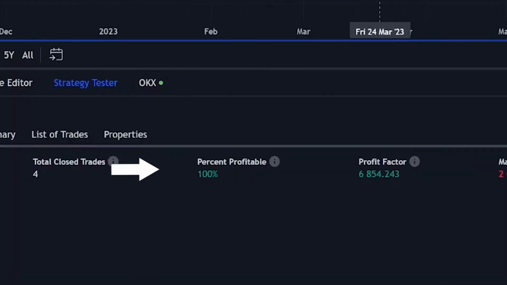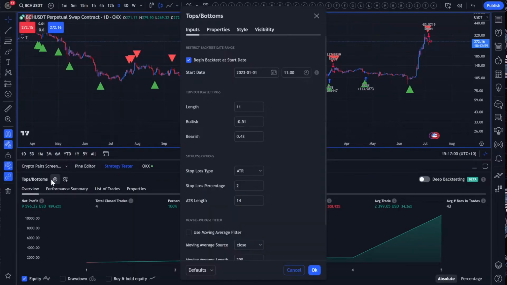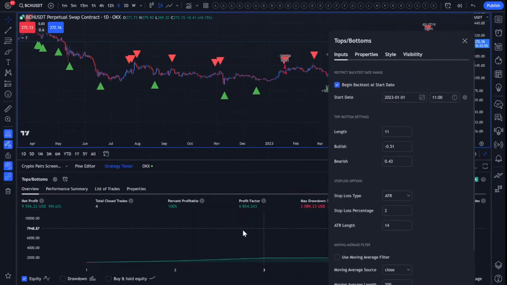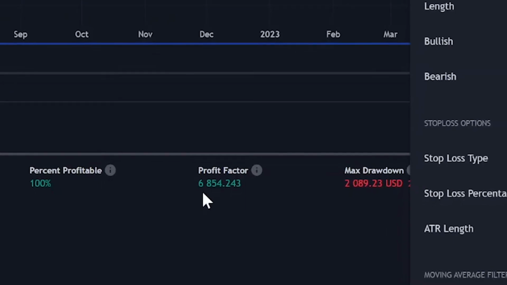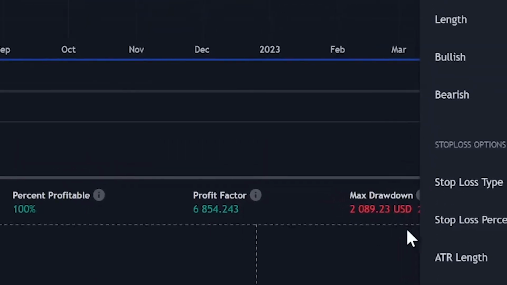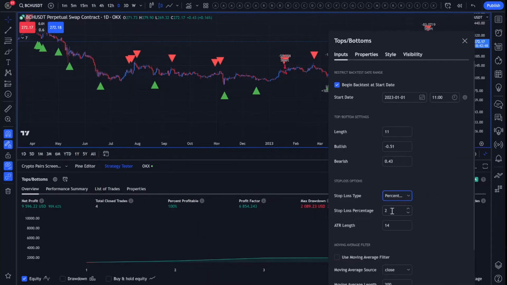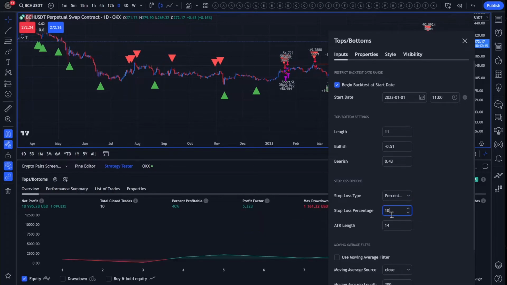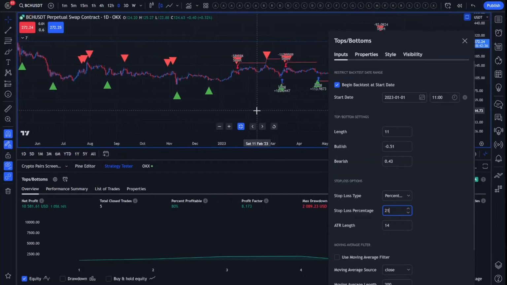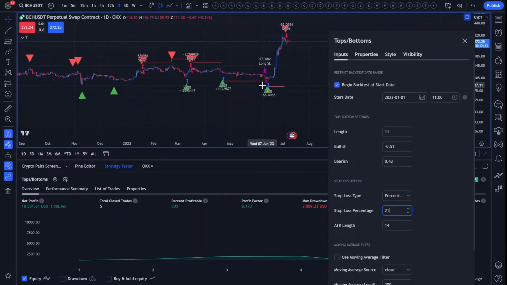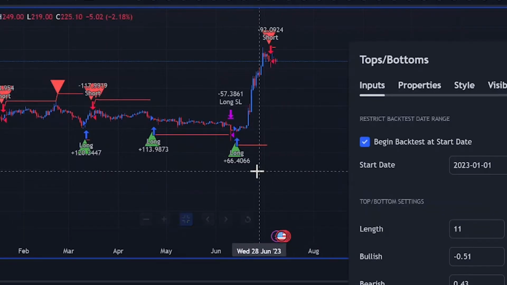It's 100% of the time if you did this, and that's pretty great. I mean, that's pretty hard to default. Look at this profit factor, absolutely insane, 6,854. But yeah, you could just change this percentage to something a bit more realistic, I suppose. So as like a saving grace, I suppose. So if it hits this, let's see if it actually hit the stop loss at any point. It did here at this long, hit the stop loss.